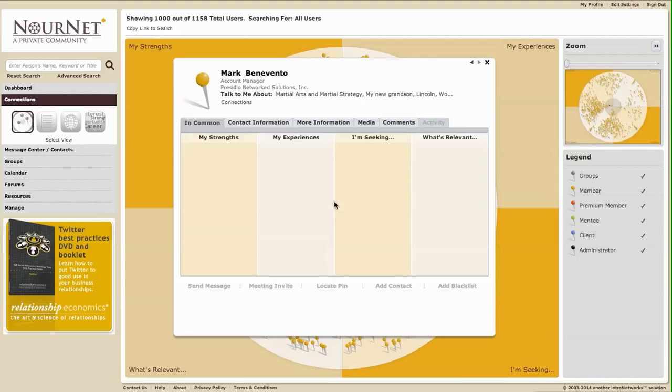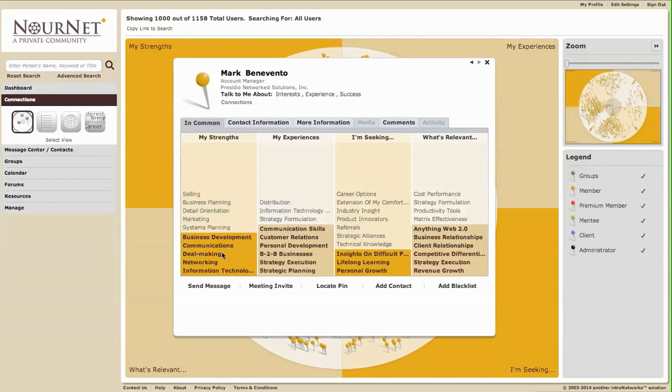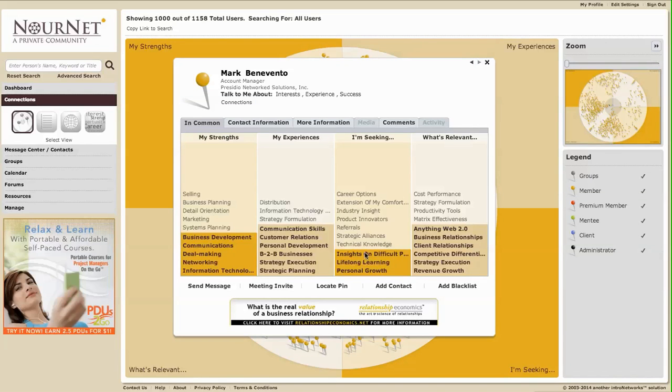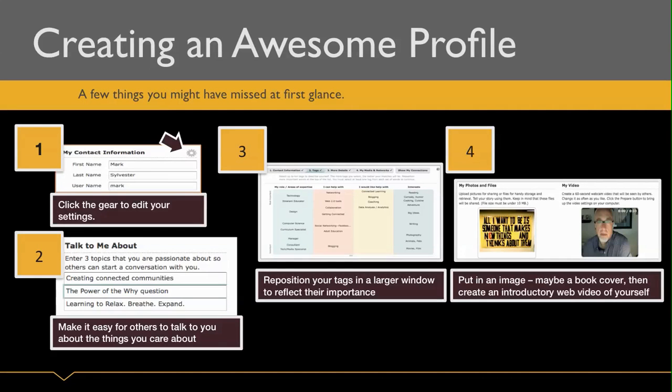So if I click on Mark's pin, I see all of his words, and the words in color indicate to me what we have in common. This is a great way to start a conversation with him.